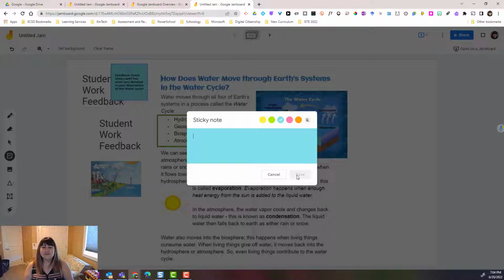Notice that the sticky note remains active, so I could go ahead and add another sticky note. Sticky notes are fantastic for our students to contribute their ideas during brainstorming, during the inquiry process, as well as adding feedback or self-assessment notes. There are so many ways we can use sticky notes to convey learning. All right, let's go ahead and hit cancel.